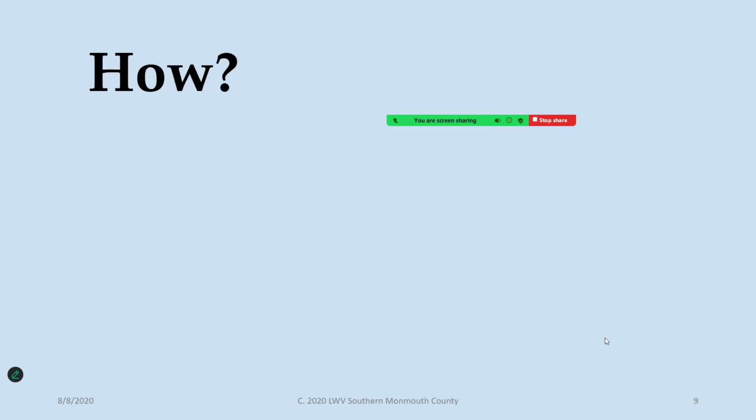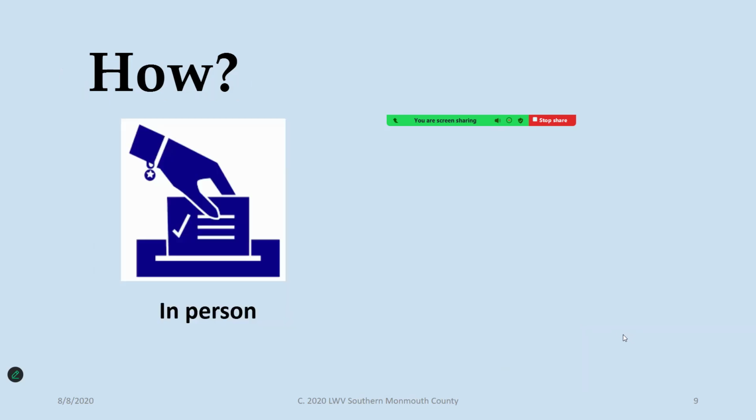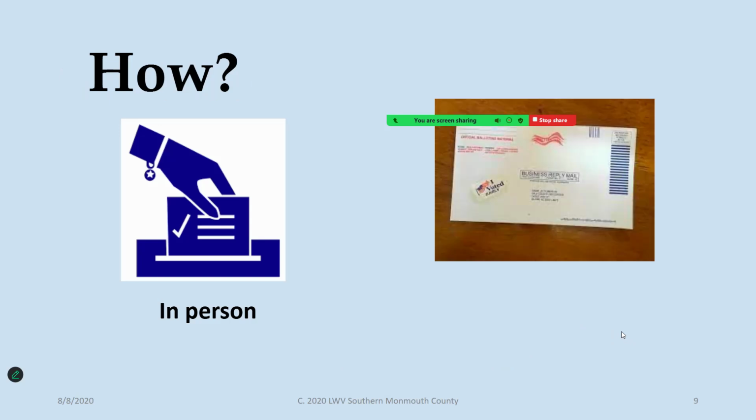So how do I vote in New Jersey? Well, in New Jersey, you have a choice. You can vote in person at your polling place or by mail. Let's look at voting by mail first.